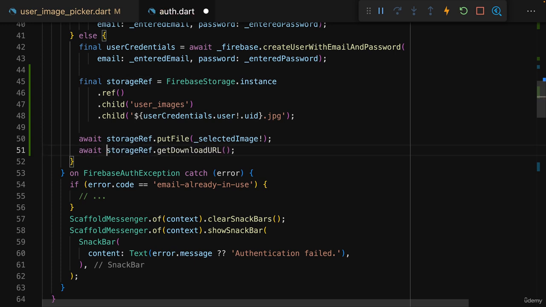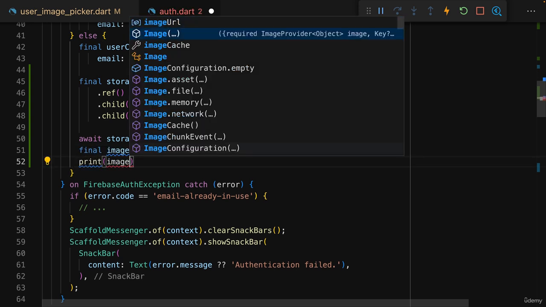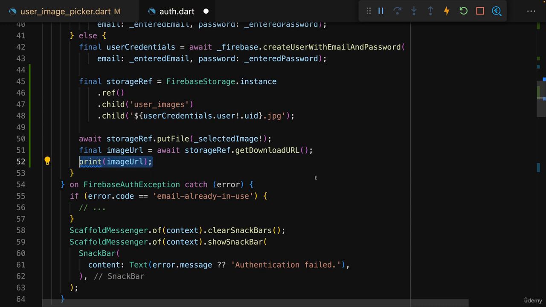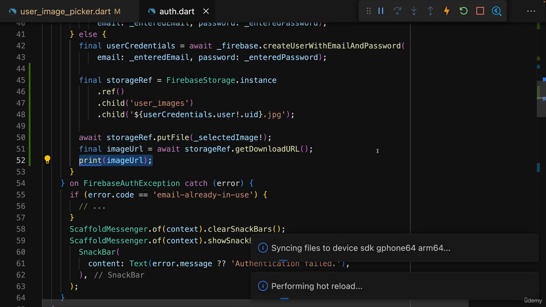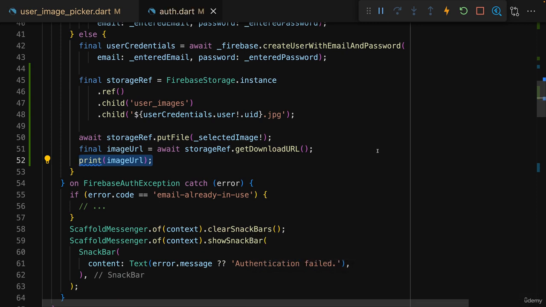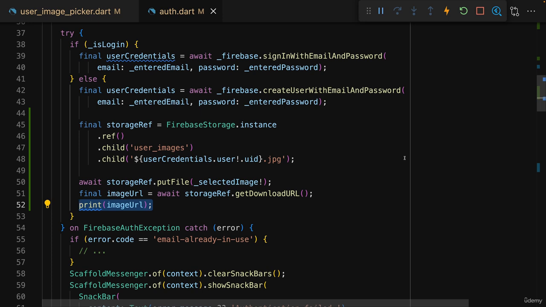So here I'll await this as well, and then get my image URL as a result. And for the moment, I'll then just print this URL. Later, we're going to store it on Firebase along with some other user data. For the moment, I'll just upload and print this. And therefore now with all these steps taken, with all these things out of the way, we should be able to upload an image.